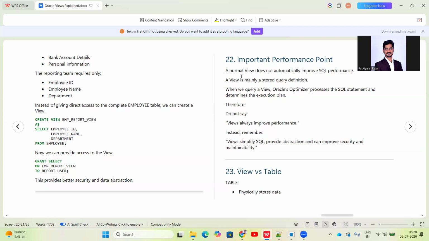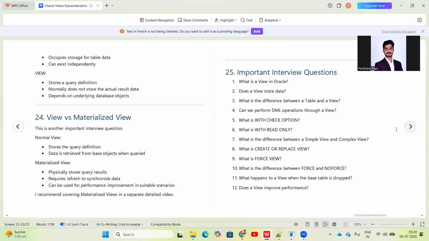Does a view improve the performance? No, it won't improve the performance. It will improve the security. If you want to improve the performance, a view is not the solution. There is a materialized view. So materialized view is the solution for the performance. It basically shows the result, and it will be refreshed based on the need.